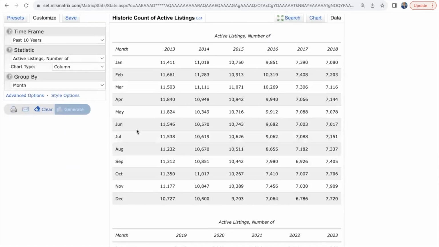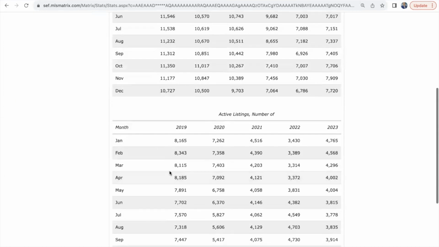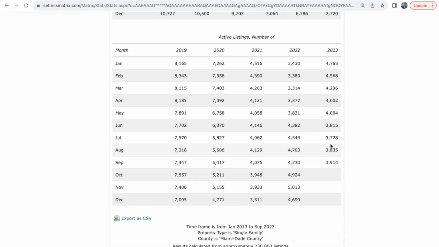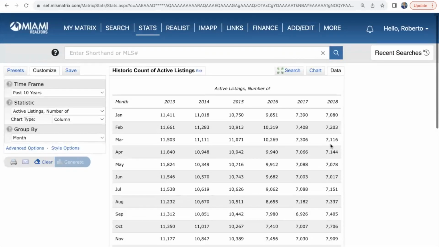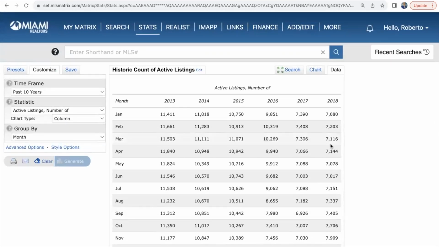All right, so going back to 2013, we're looking at 11,500 listings. So all the way down to just under 4,000 listings. That's a huge change from 10 years ago. So we barely have any available properties in our Miami-Dade market.